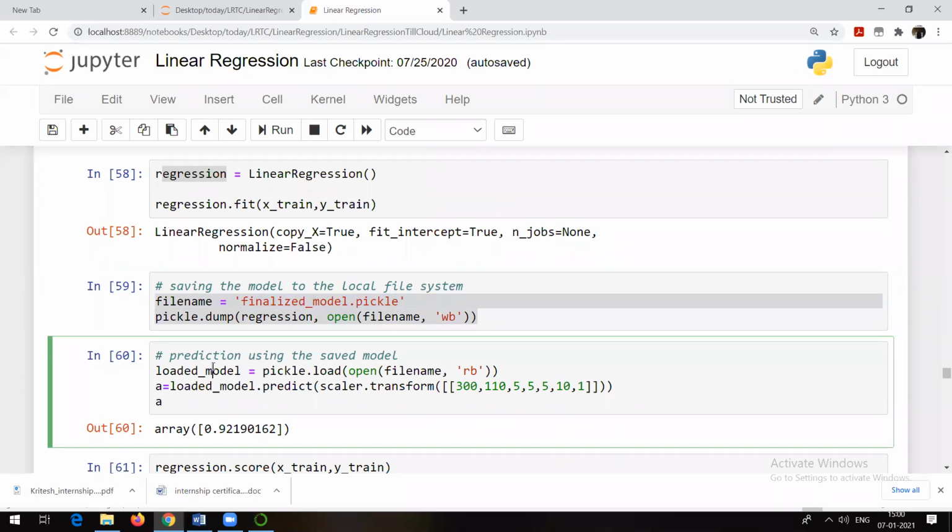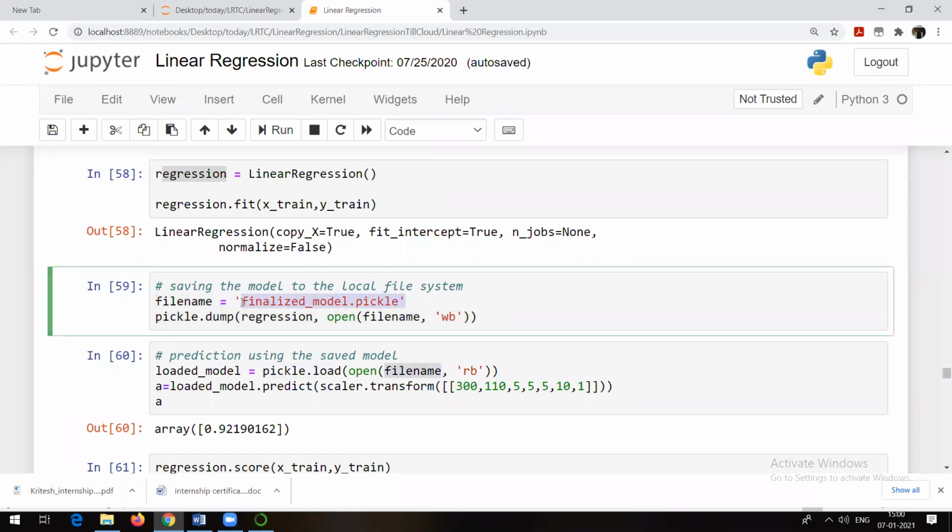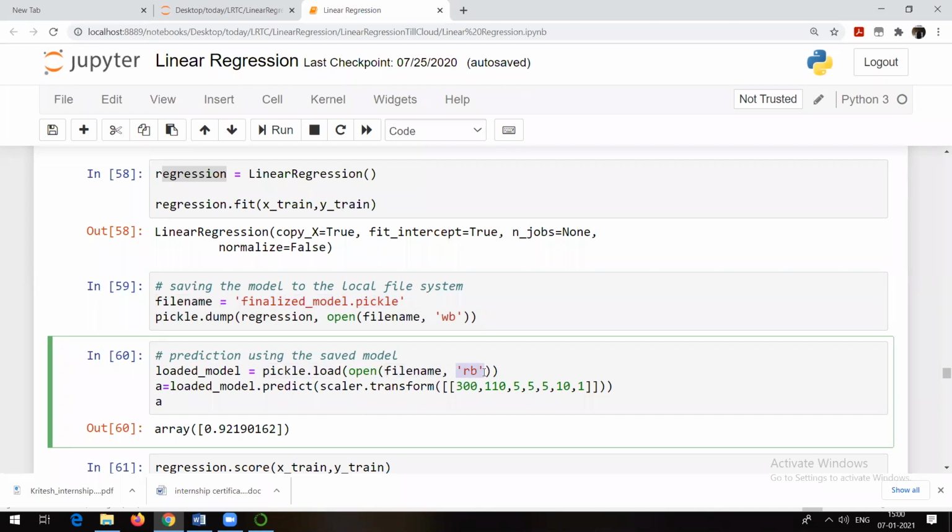First of all, you need to load the model for that. So what I am doing is pickle.load. Load is the method to load the model. Pickle.load, open. What to open? File name. What is assigned to file name? This name, finalize underscore model dot pickle. I am trying to open this dot pickle file in read and binary mode, because I want to make use of it, and I am storing it in this variable. And what am I doing now? Loaded underscore model dot predict. So dot predict is the method I can now apply to predict.